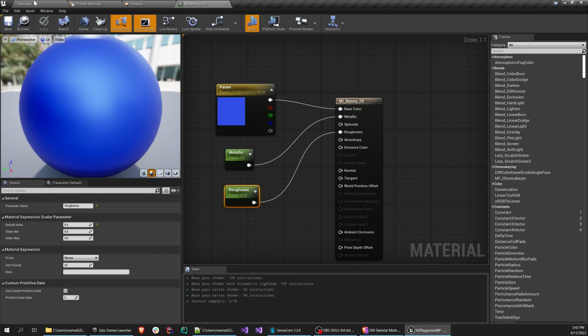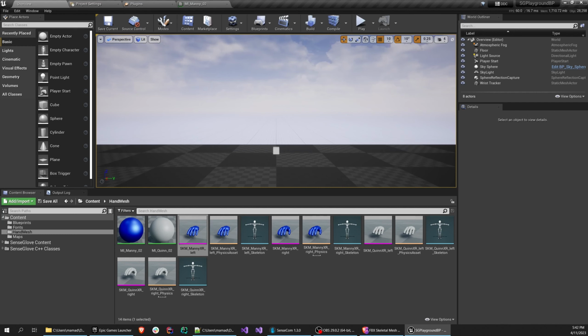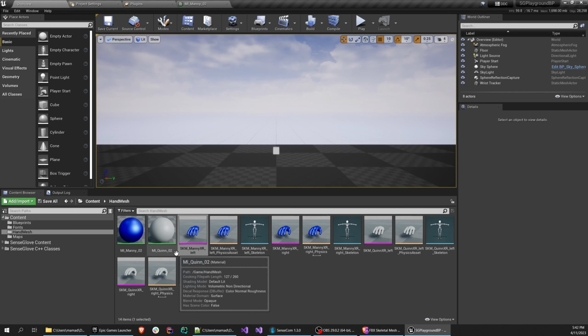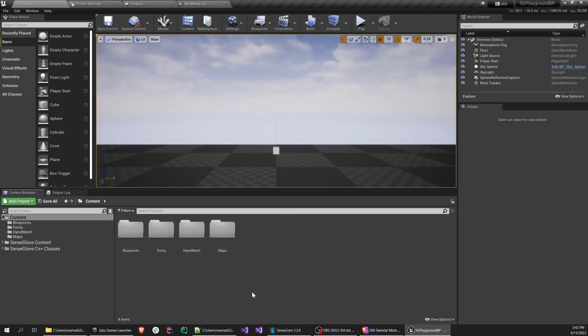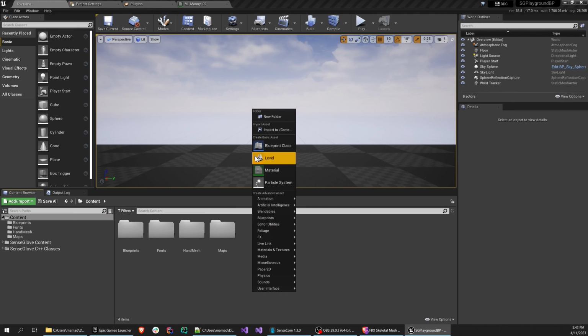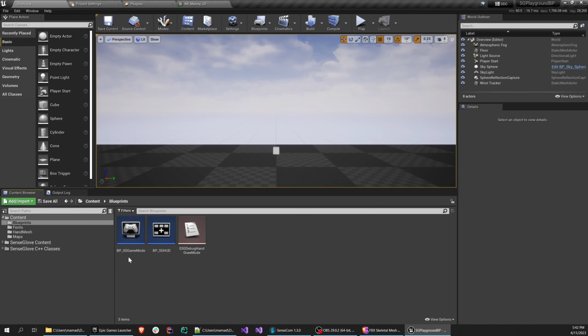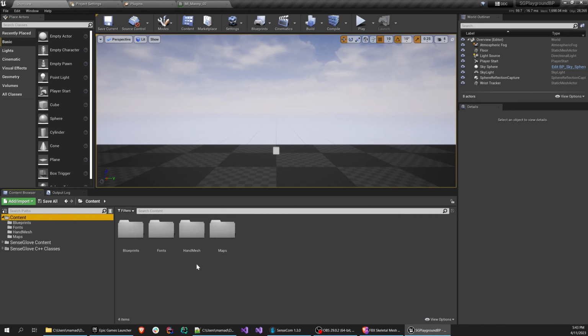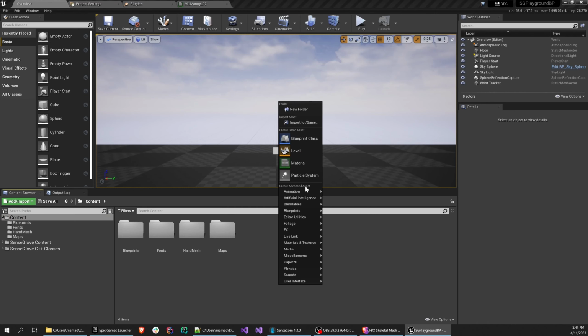Anyway, you could also export, import the textures, but that's a lengthy process. I'm not going to go through that in this video. And just let's start using the hand mesh. Anyway, first, let's create a blueprint class. Here we have actually a blueprint folder. So I'm going to create another one.